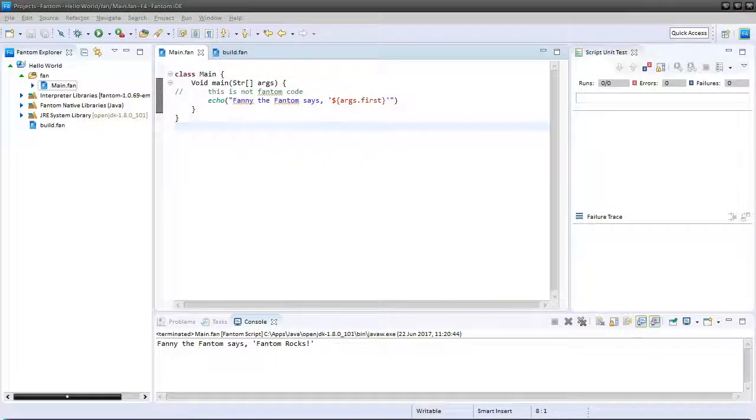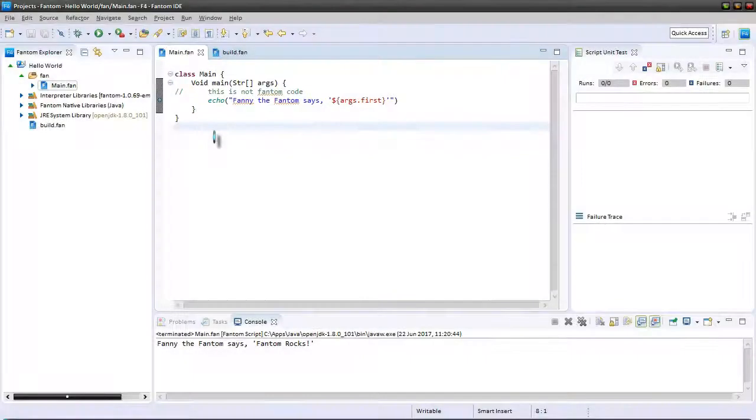To see the debugger in action, we're going to set a breakpoint on the echo line. Do this by double clicking in the margin and a little blue dot should appear. If we were to double click the same spot again, the breakpoint and blue dot would disappear. This time we're going to go to the debug icon and run our main class.